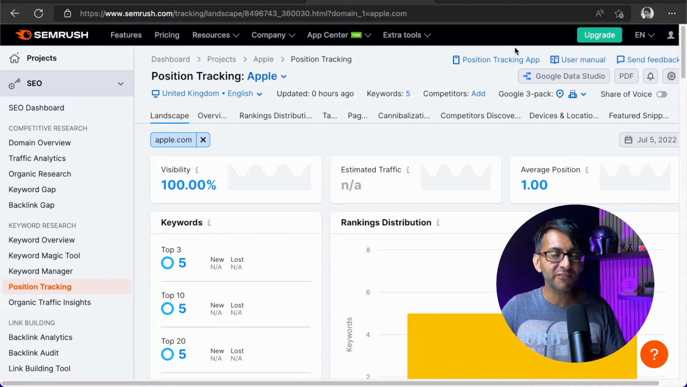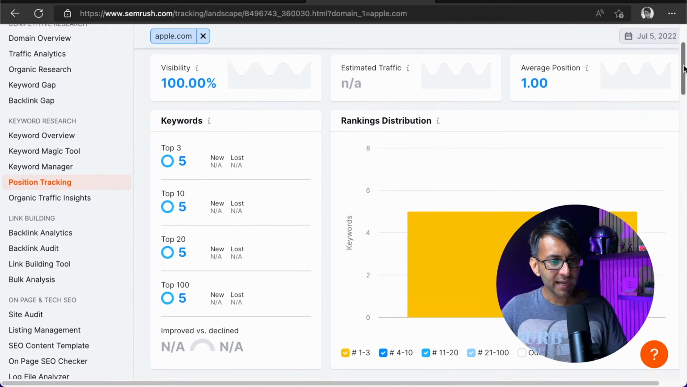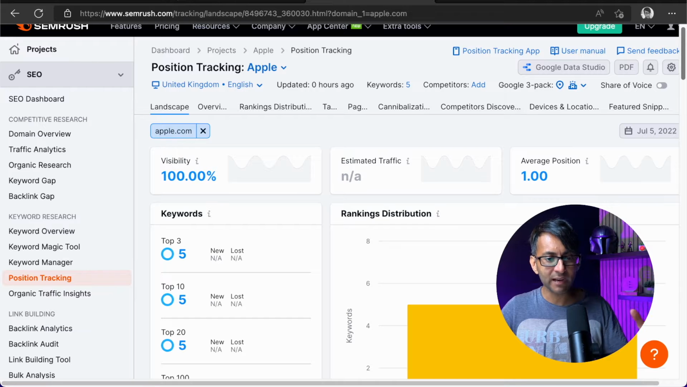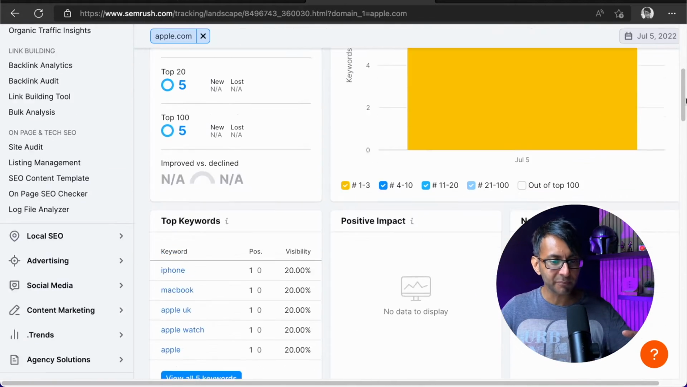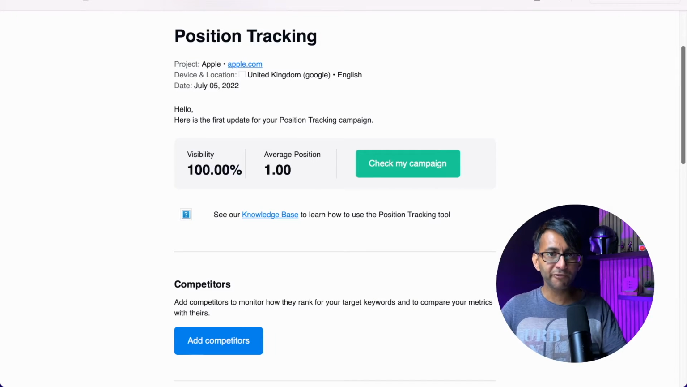And what we now have is position tracking for Apple. And no, I'm not going to edit that out. You're going to have to just live with it. So here we go. And it's kind of showing visibility. Now, I'm not going to go through all of this information on here at the moment. So this came through within 30 seconds of the 10 minutes being up when it pulled through all those keywords.